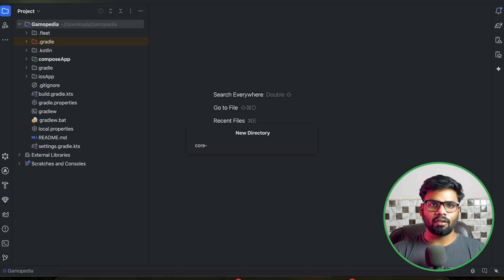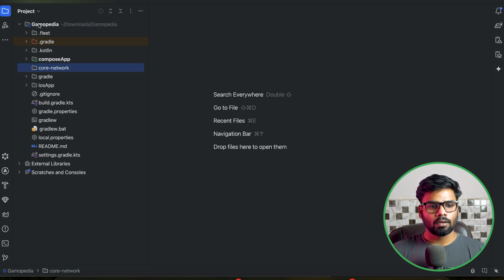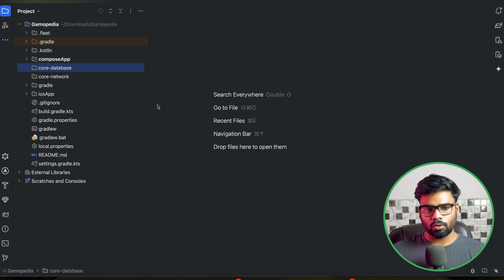So as I told you, we have a few core modules. In core, we have core database that contains information about the local database that we have. Next, we have core network that contains all of the logic that is used to perform network communication. So let's use here core network. And similarly, we have to create one more module for database. So core network, core database.